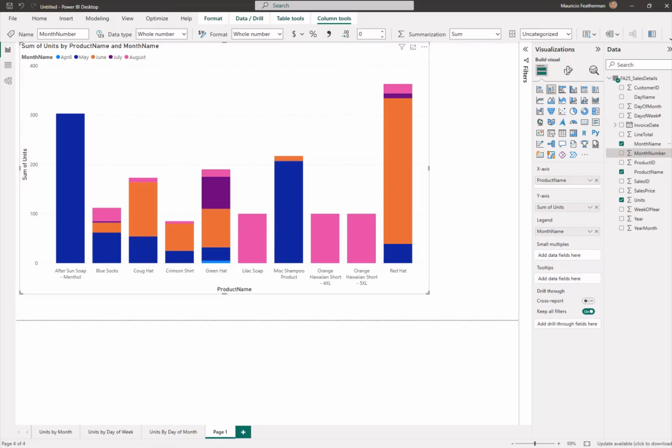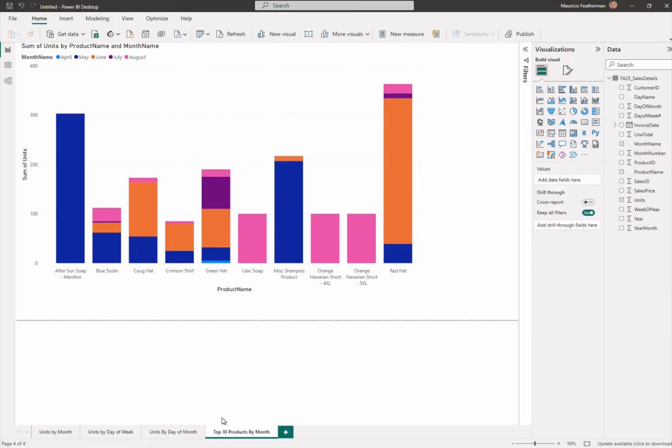What else can we do quickly? So let's give this a name. So top 10 products. I guess not really by month, but we can see by month. Could you make this a little bit different? Yeah, but I'm not gonna. But you could do the months across the x-axis and something else. I'll leave that to your merriment.